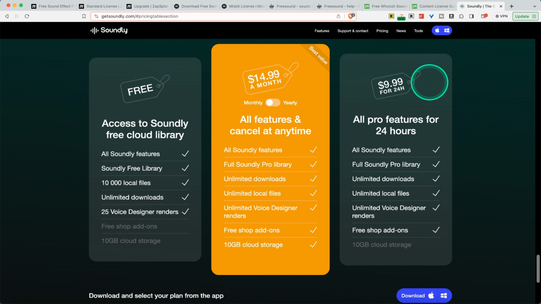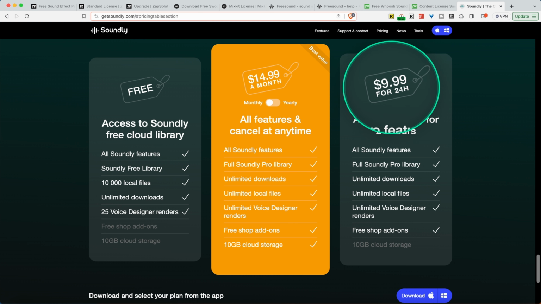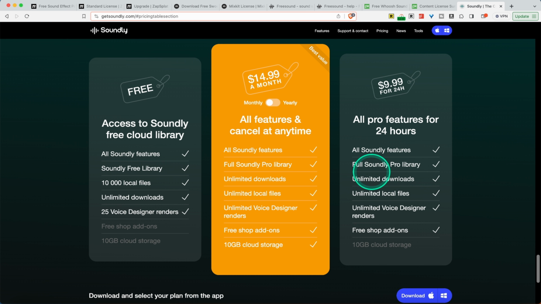If you only need it for one project and you need all the pro features, they actually also have a 24-hour feature, which, depending on if the project is paid, for example, $10 isn't too much. If it helps you to finish the project and bring it to a better level, why not? Could be a lifesaver maybe for some of you. So, yeah.